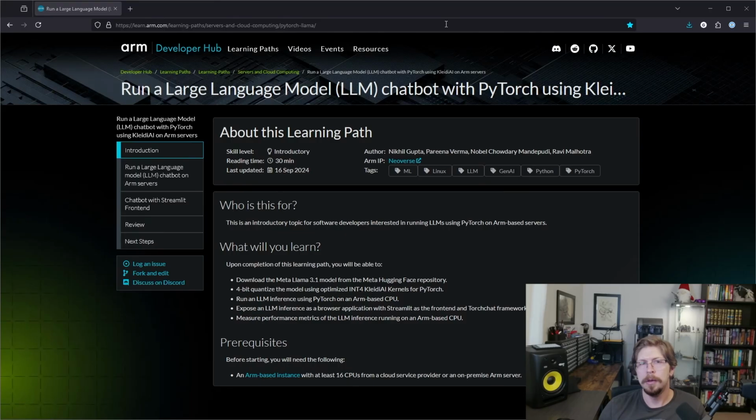In this video, I'll guide you through the learning path, run a large language model chatbot with PyTorch using KleidiAI on Arm servers. In this tutorial, you'll learn how to request permissions and download the Meta Llama 3.1 model, launch an Arm-based AWS instance for running models, quantize the model to int4 using our open source KleidiAI library for PyTorch, run LLM inference on an Arm-based CPU powered by PyTorch and KleidiAI, build a browser application with Streamlit for the front end and Torchchat for the backend.